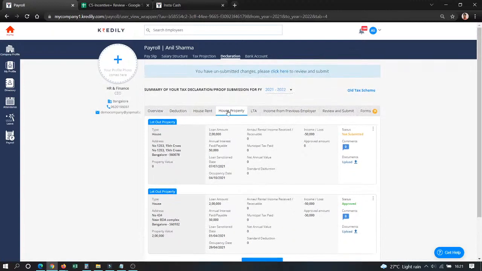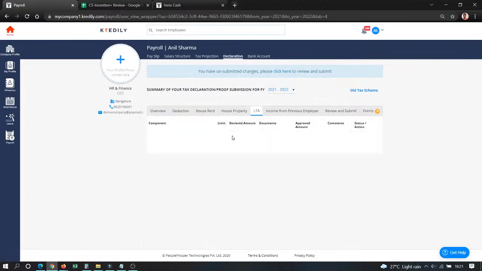And the next option is the leave travel allowance. This is one such component which will come into play only if this is a part of your salary structure already. So if your company has a leave travel allowance as a part of your CTC, if this is defined in the salary structure, then you will get an option to declare or to add or to upload all the receipts related to your leave travel, and then you will get a reimbursement of that, and there is a tax exemption that will be given to you on this as well.